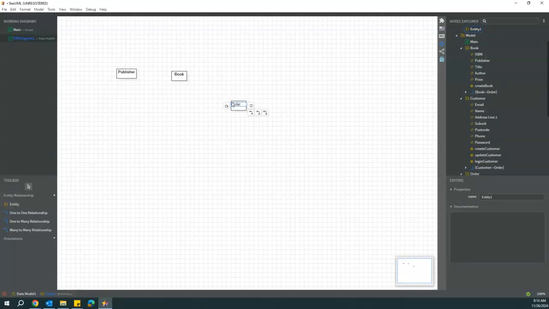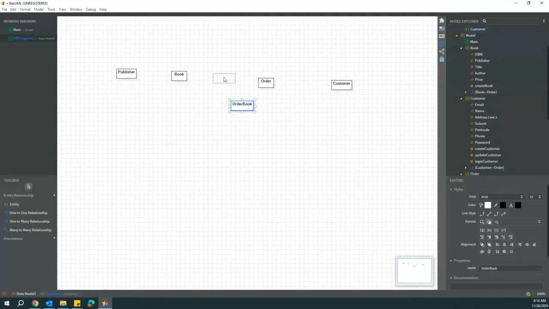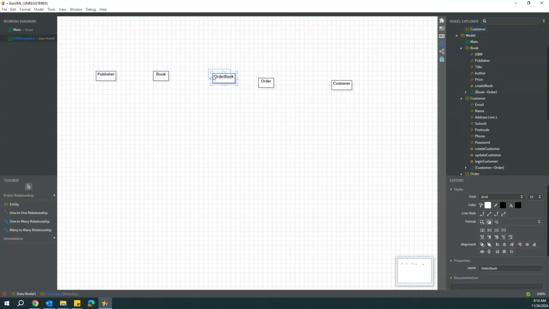I keep thinking when I click it, it's going to automatically add. So I'm just going a bit haywire here, but that's fine. Customer. So I'll just try and line these up. You can always line them up at the end as well, but we'll try and get a bit of order happening.